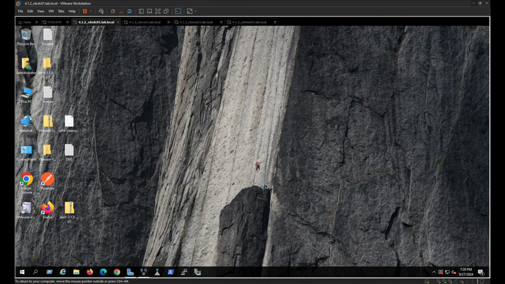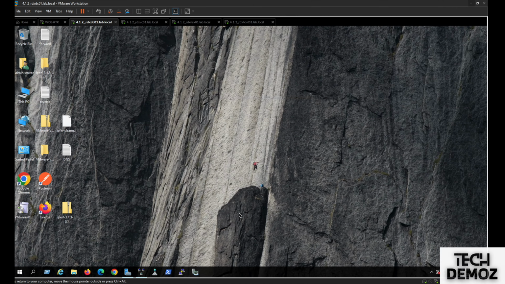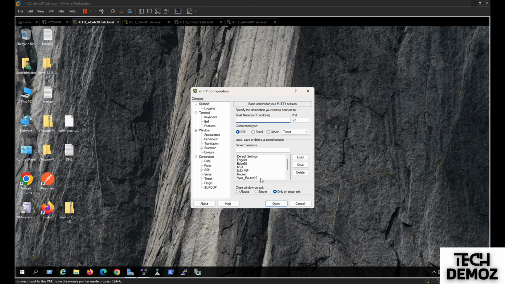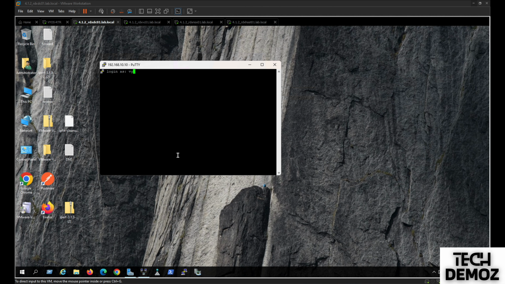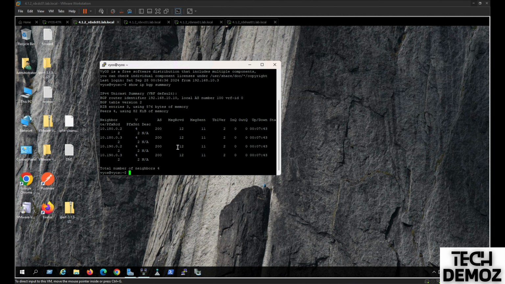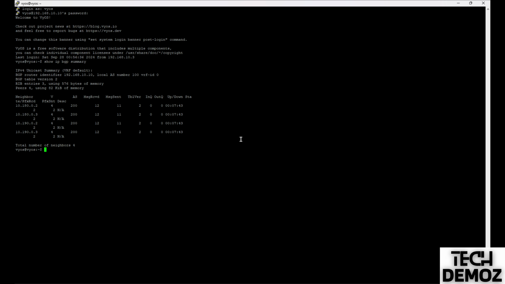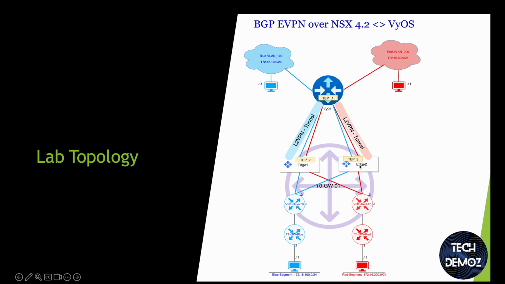So this is our lab. Like I have explained, these are the pre-configured items like BGP and VXLAN or VLAN. Let me quickly show you. This is our Vyos router, so let me log into it. Show IP BGP. We can see the 4 pairs are up, like I have highlighted in the topology. One pair is from here, another is from here, and the same way.